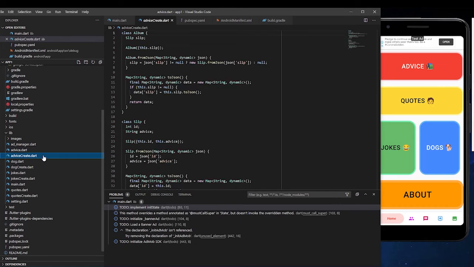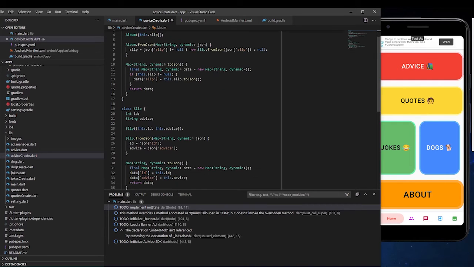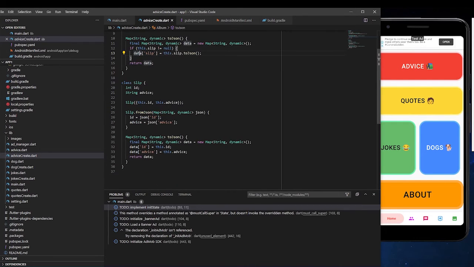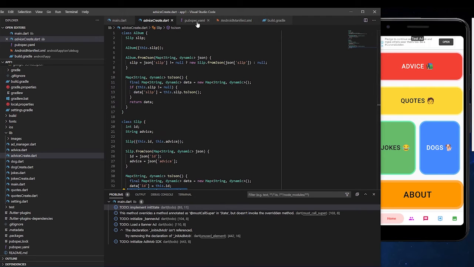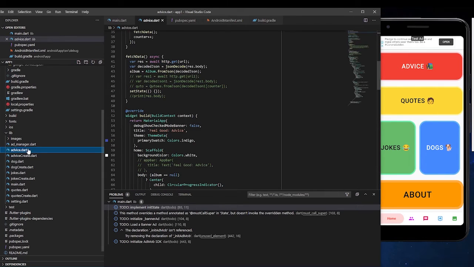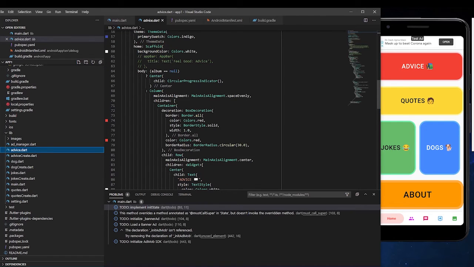You can see advice create. You have created an album and slip, and you will see from JSON it fetches and maps these details. So you will get the data, you will get the ID, and you will get the advice. And this is the slip class that is used, and it has mapped data with this ID and advice with this advice. So you could now go back to that.